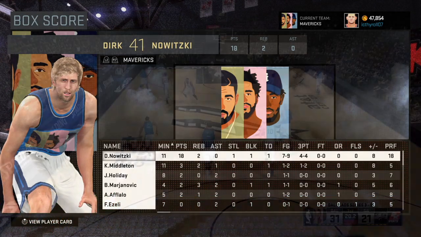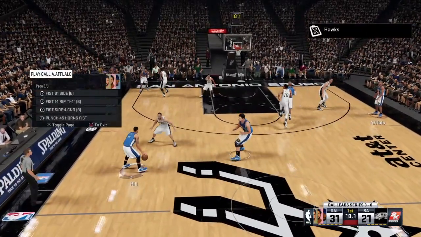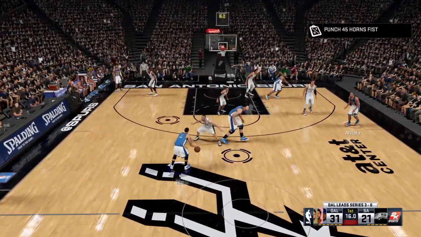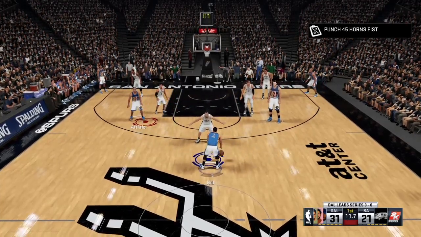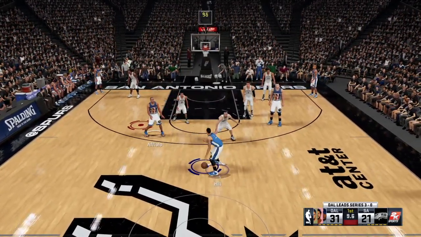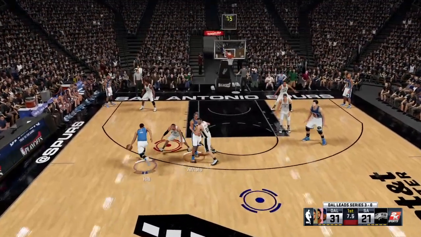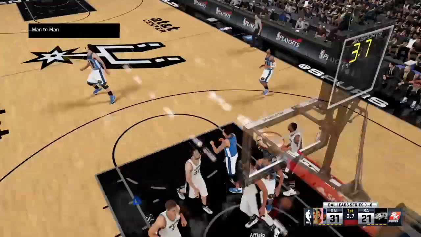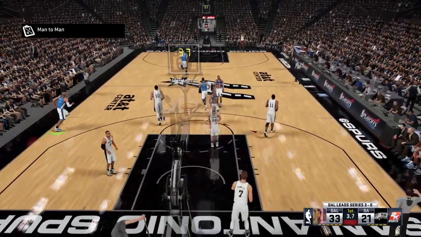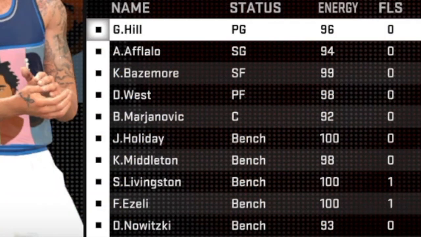And you can see as the game goes on, this is just the end of the first quarter. So the break is coming, the break between the first quarter and second quarter. And between that break, you also get a stamina boost. Once David West hits this jumper, we're going to end the quarter. And after the quarter is over, between quarters, the stamina boost is also plus 5. So you can see at this point, Middleton is at 98, Dirk Nowitzki at 93.